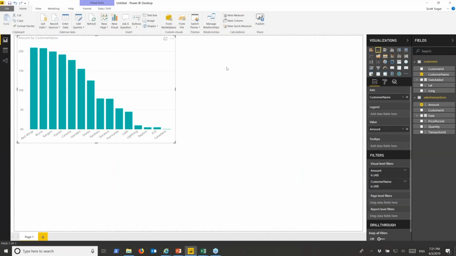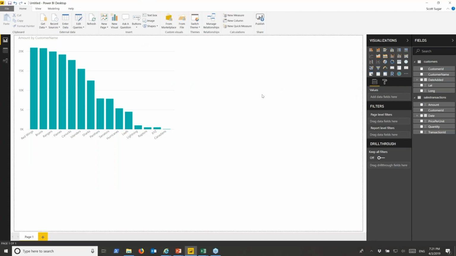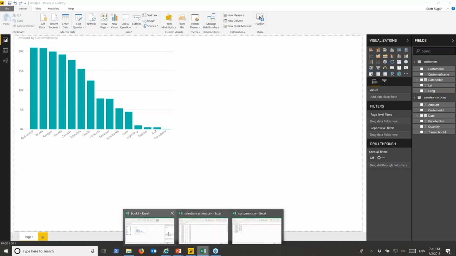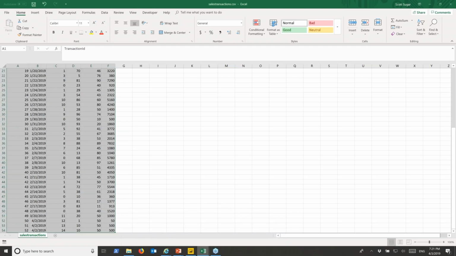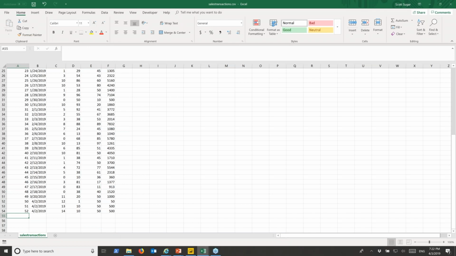Now, this is great. You've built your initial beginnings of a report. You sent it off to your customers or to your boss, and they've said it looks great. And then next month rolls around. You've got a couple more transactions. You've got a new customer. What's the process look like now to refresh your data as it is? So let's just say we've got transaction 53 happened today.